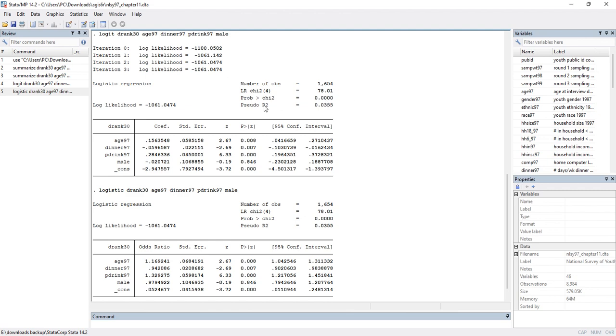From the coefficients, because we're using the logit analysis to predict, we have a positive influence for age. Age is one of the positive predictors of drinking. Dinner is negative. Probably we can check how these variables are adjusted.